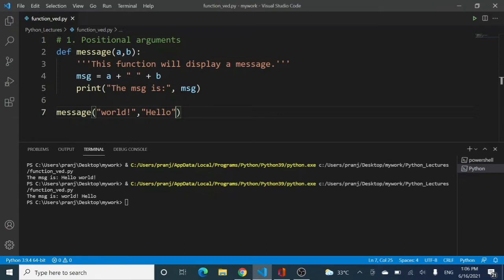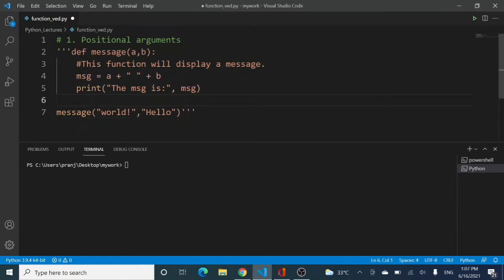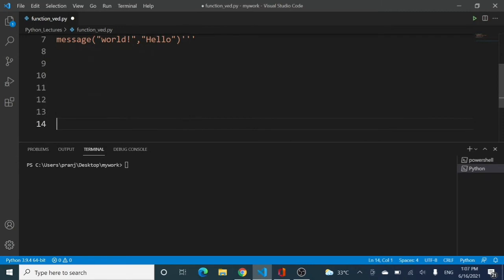Now that is the working of your positional arguments, because you haven't explicitly told the message function the position of the arguments, right? So by default, how the mapping is done between the formal and the actual arguments, that will be based on the positions. So let me just comment the above code. And the next type of actual parameter that we are going to see is the keyword argument.